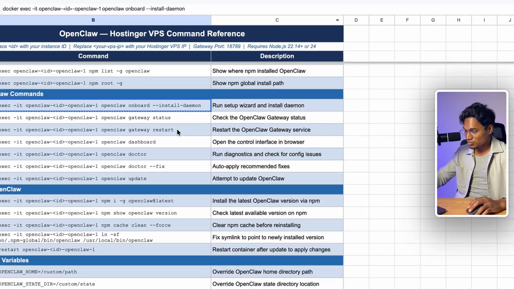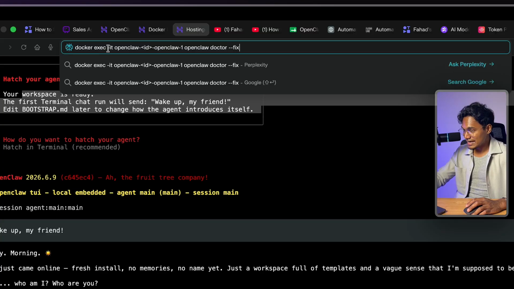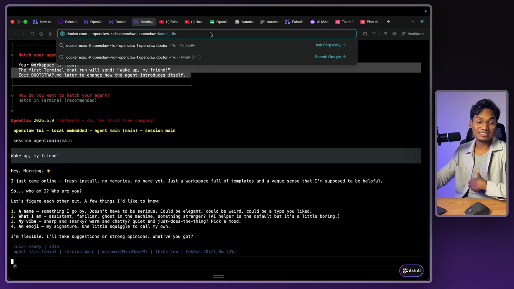And I'm also going to give you one more prompt, which is this one. Doctor exec, same thing, but instead of onboard, it's going to say doctor fix. The single prompt is going to automatically fix any issues that the OpenClaw bot has. Moving forward, if you ever face any issues, just paste this in. It's going to fix whatever issues it has by itself.